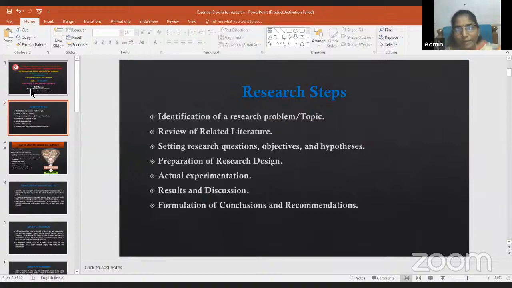My topic is essential e-skills for research. For the review of literature, I'll explain which e-resources and skills you need. Then setting research questions, objectives, and hypothesis will be the next step. Then you prepare your research design and experimentation. Actual experimentation should be done. After that come the results and discussions, where you discuss the experimental results. The final step is the formulation of conclusions and recommendations for further research. These are the main steps of scientific research.